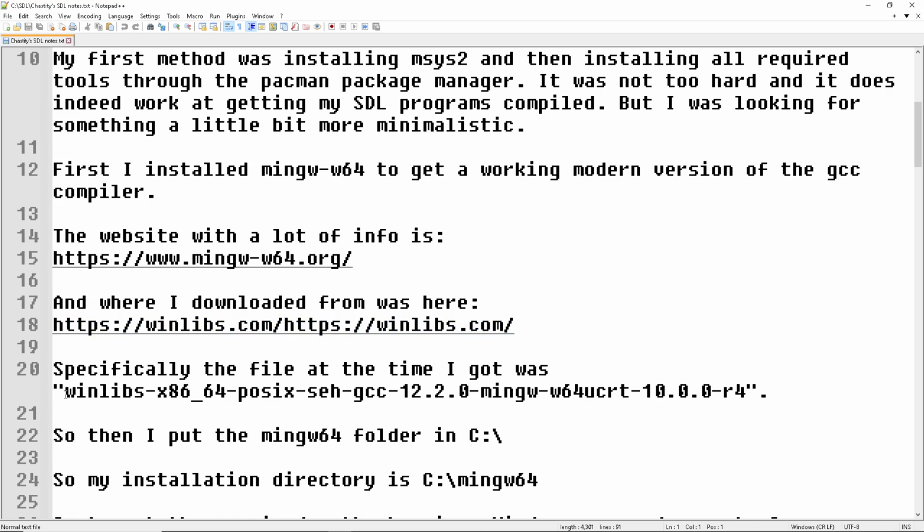Look at this file name here. This is the exact file that I got, the name of the exact file. So it's from WinLibs here. In order to get the same compiler that I use when I compile my programs, where I just double click the script and it compiles for me, here's what you do. You have to go to winlibs.com.